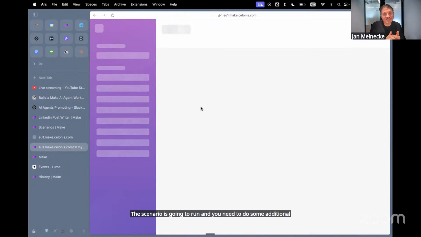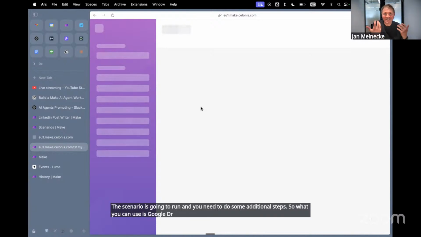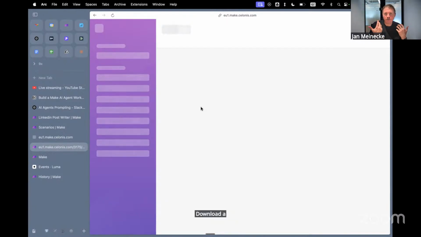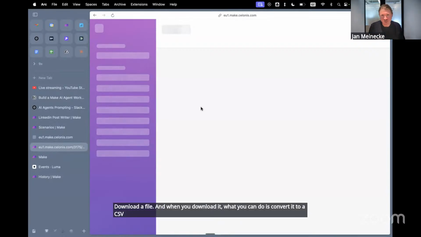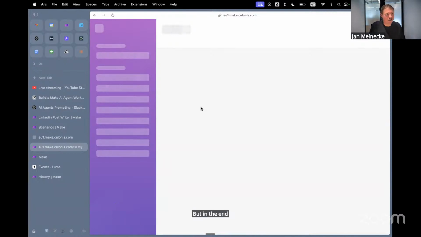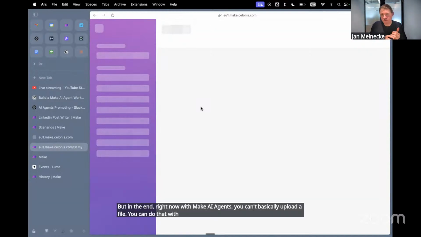There's a Google Drive action that says download a file. And when you download it, what you can do is convert it to a CSV. You could convert it to a Google Sheet. Typically, I would say CSV is a good file format. But right now with Make AI Agents, you can't basically upload a file. You can do that with some of the AI models, for instance Claude and Gemini. But with the AI agents, you can only put in text.